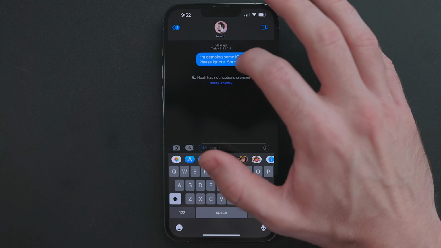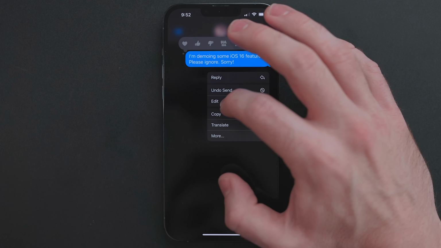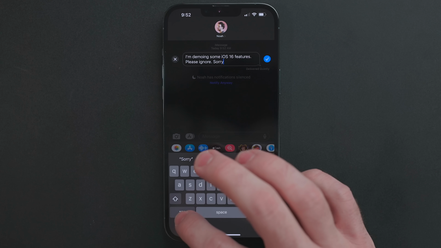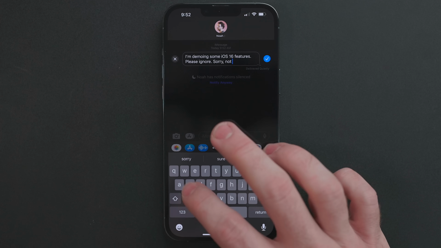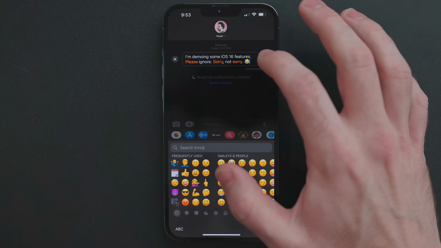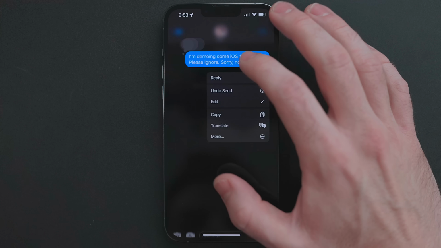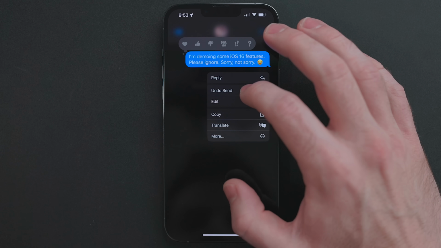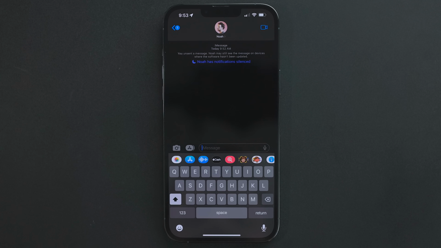Messages got some big finally features for me, and I'm very excited. So first, you can now edit messages. You do this by long pressing on a message you sent, select edit, and you can fix any spelling mistakes you want. You can also undo messages being sent. So if you accidentally sent something to the wrong chat message, you can undo that so the person on the other end doesn't have to deal with it.